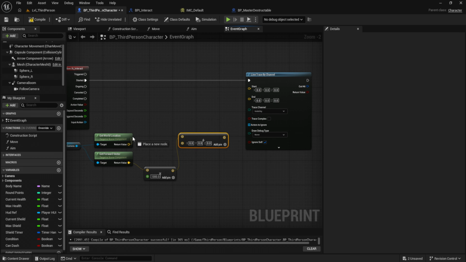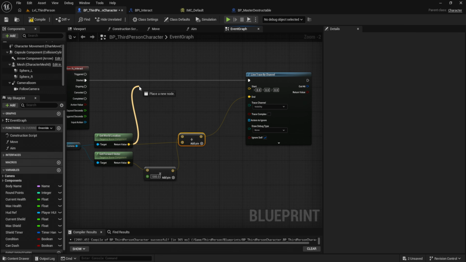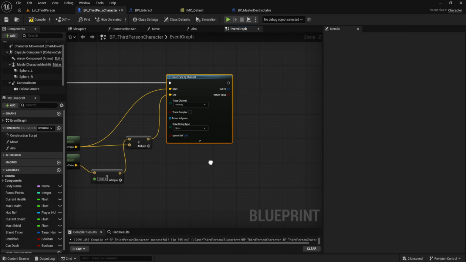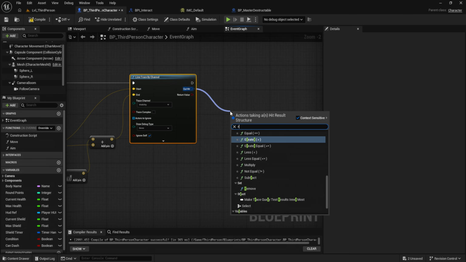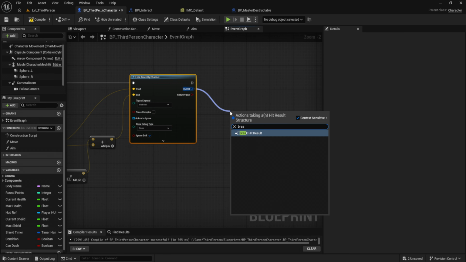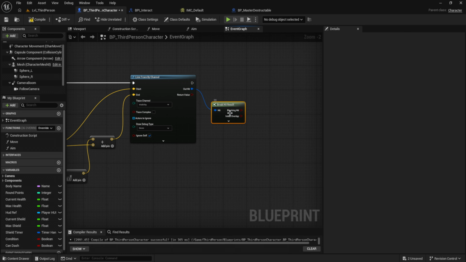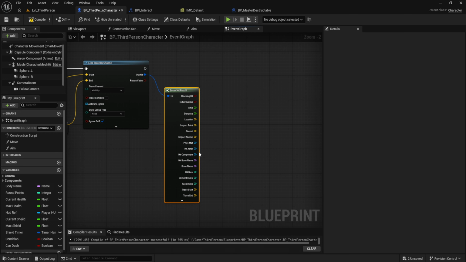We're then going to add the get world location, and we're going to put that into the end. Then we're going to take our get world location and put that in the start. Once we've done that, we can get our out hit and break it. I've got the wire in my way, so it's making typing very annoying for my microphone. Then we just want to expose that hit actor.